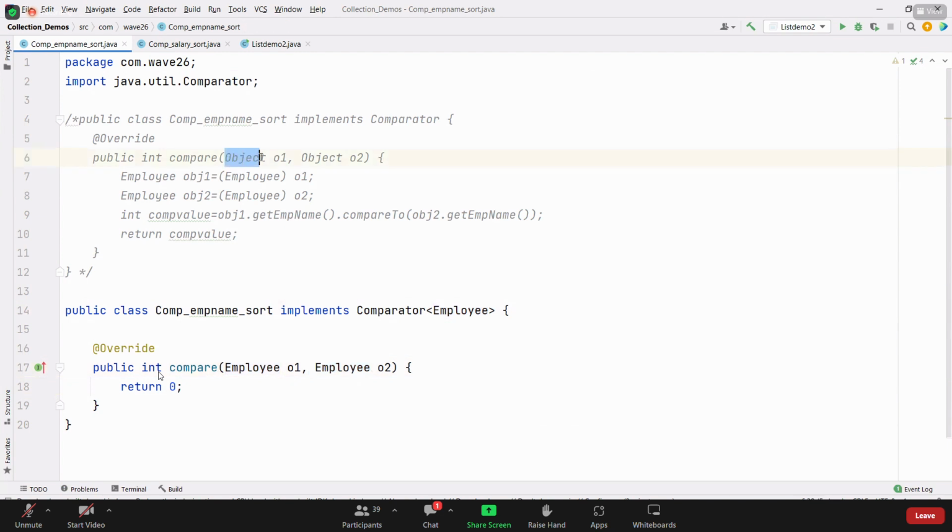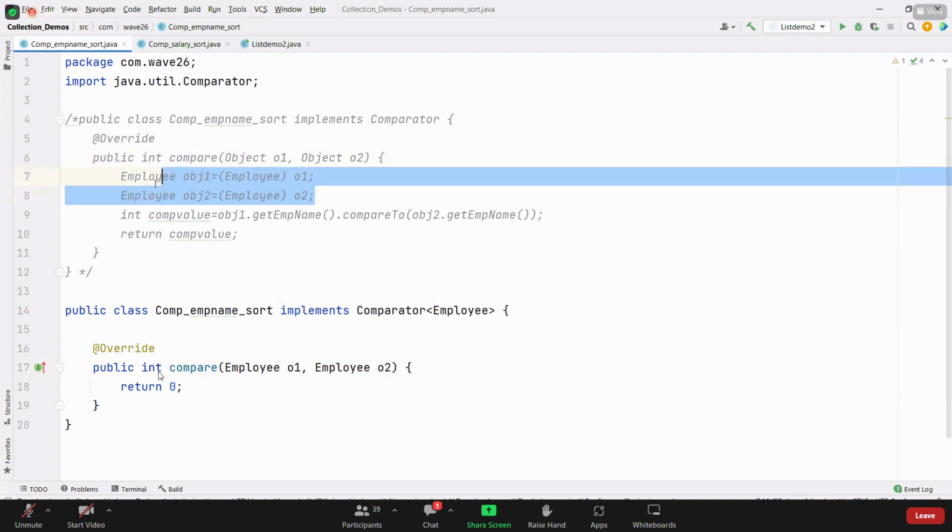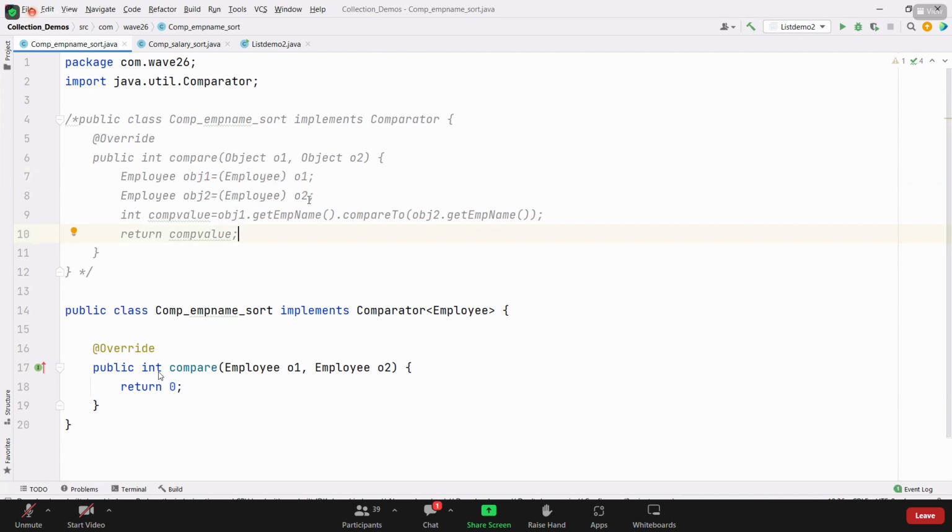Earlier, when you don't have generics, it will consider as only object type. I need to do a coding to do an appropriate type, object casting. This line is called as object casting. Object 1, I need to convert to employee object by using casting type. Like type casting, we have object casting.